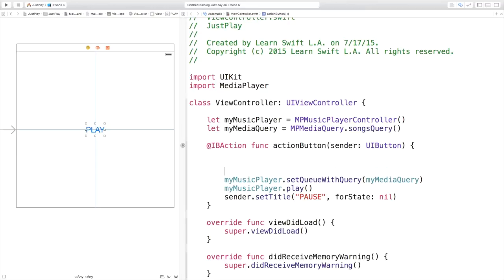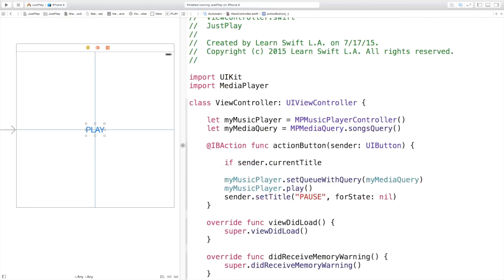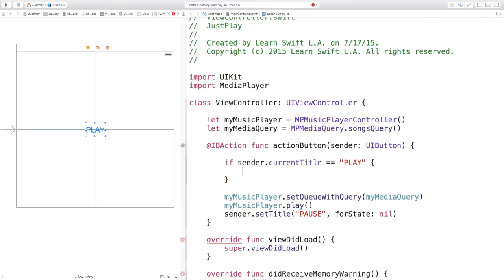So we're going to do this by calling if sender dot current title is play, then do this stuff. You see?